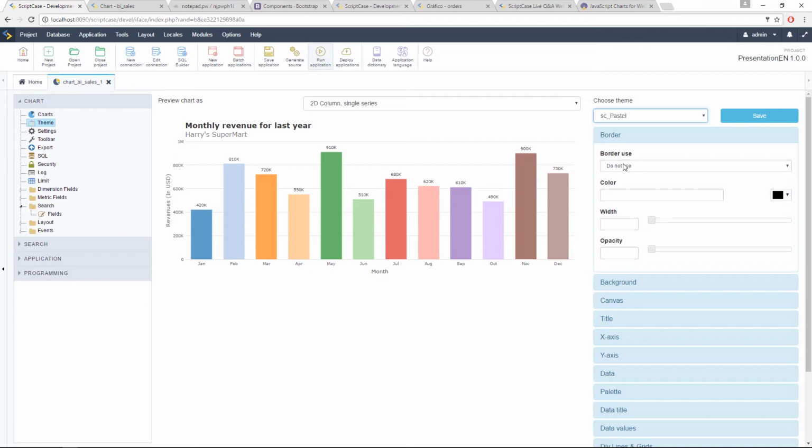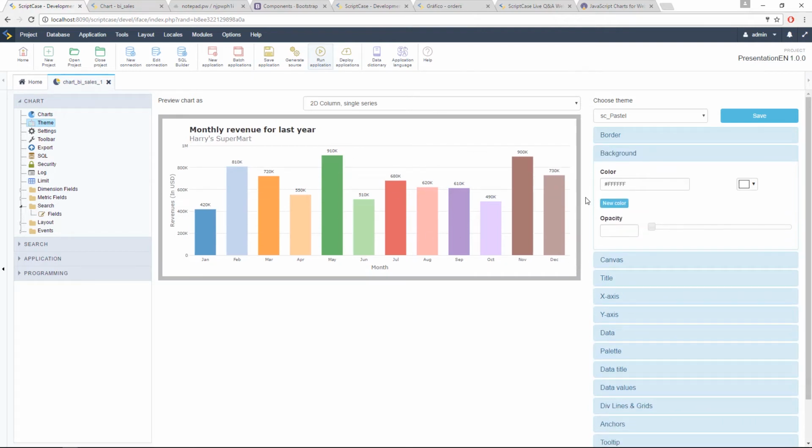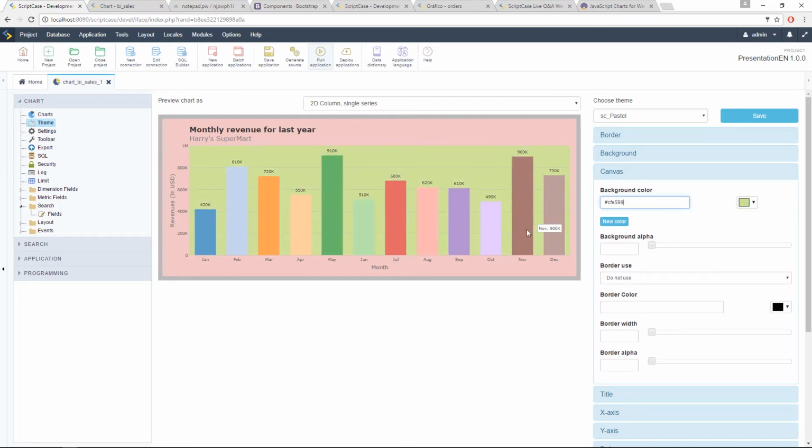So for example, border, we can go here, use, I can define white here just for you to see the border. Okay, so background will be the chart background. You have background and canvas. So let me just add a crazy color to the background for you to see. So this is the background, and then the white one here is the canvas. You can also customize the canvas. I can add yellow here just for you to see the canvas.